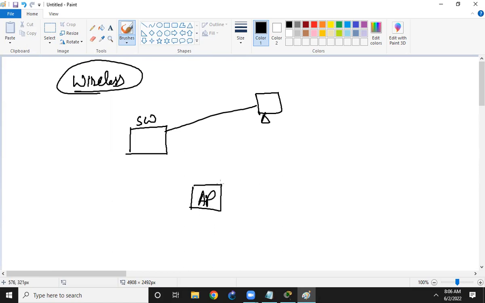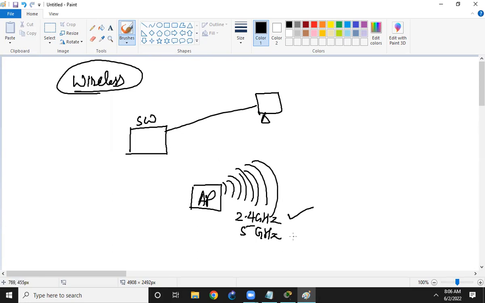They transmit the wireless signals in the frequency range of 2.4 gigahertz and 5 gigahertz. We use these two ranges for transmission. 5 gigahertz is the better one, and previously the devices used to support 2.4 gigahertz only. Now the devices support both 2.4 and 5 gigahertz.